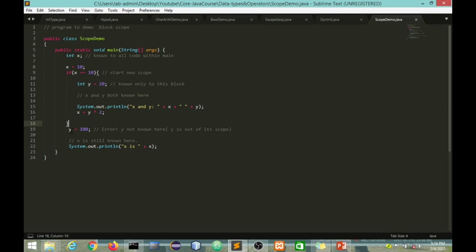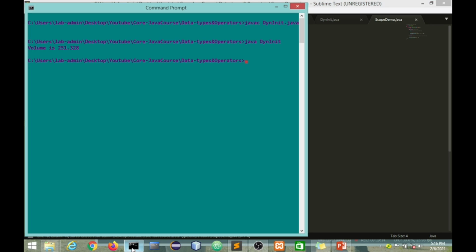Let's try to compile and run this program so that you understand what that actually means. So let's call the compiler. We say scope, and we try to compile it.